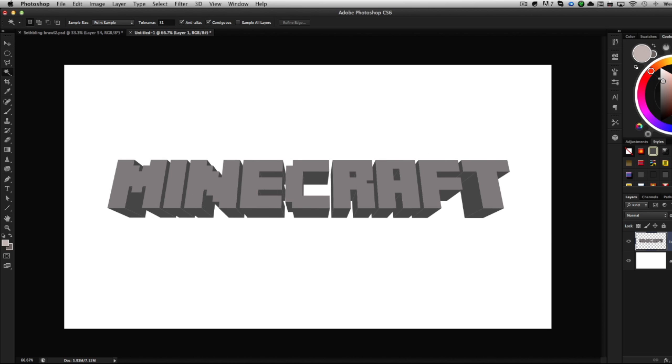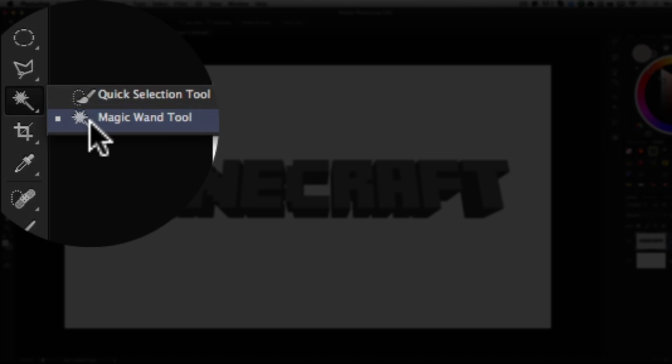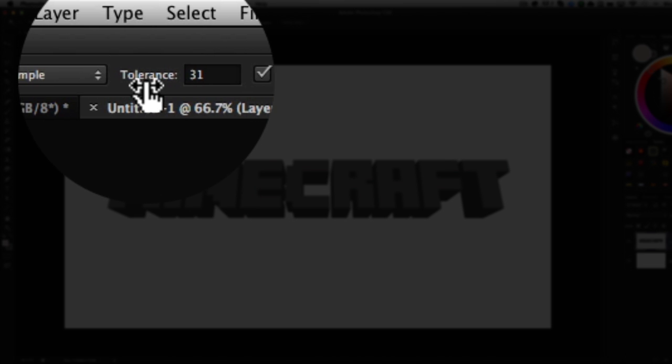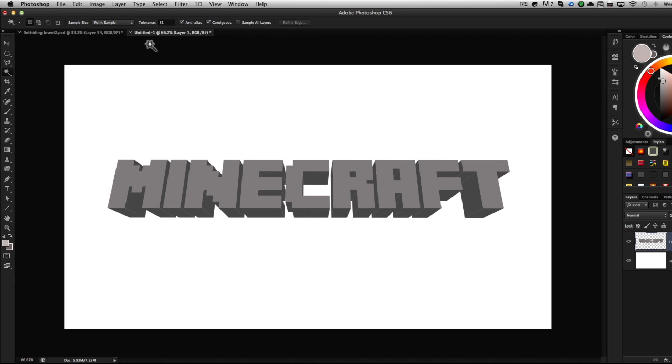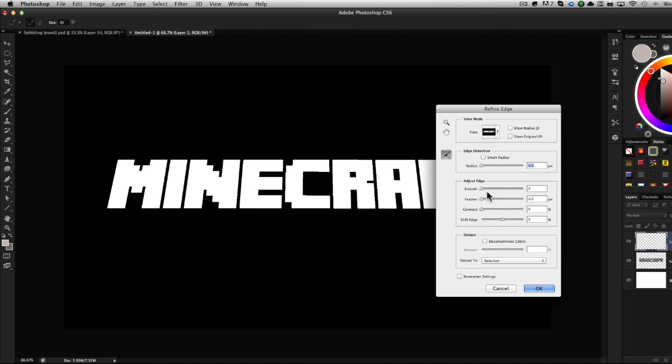Okay, so now what you're going to want to do is click your magic wand tool, and then make sure your tolerance is around like 30 or something, just so that when you select it, it doesn't select everything, just the face of the text. And then you just kind of want to go through and select each letter, and then make a new layer. And if your selection doesn't look very good, you can always do refine edge, and then just kind of smooth it out a bit, or do whatever you think it needs, just to give it a little bit smoother lines. Okay, so I'm gonna just leave it at that.